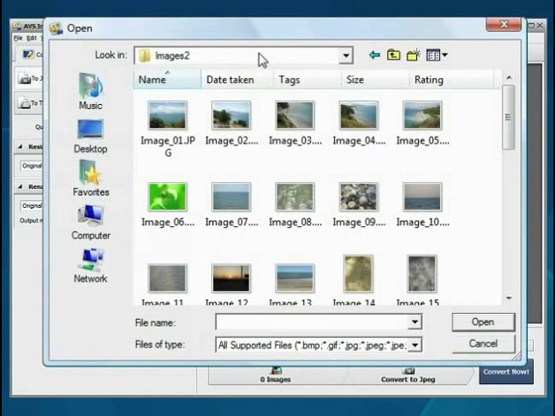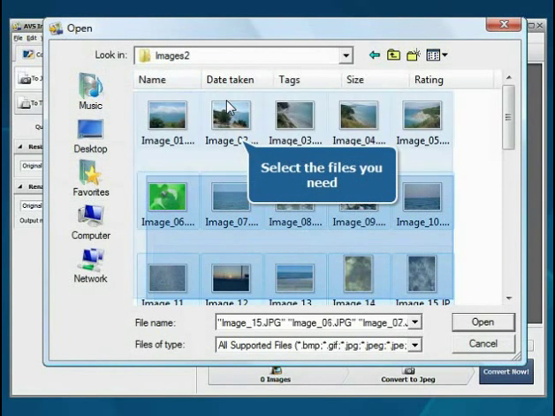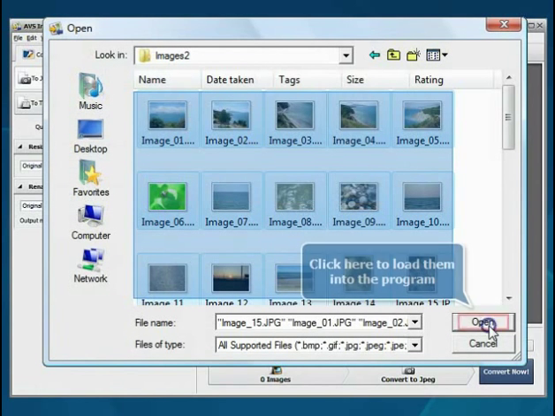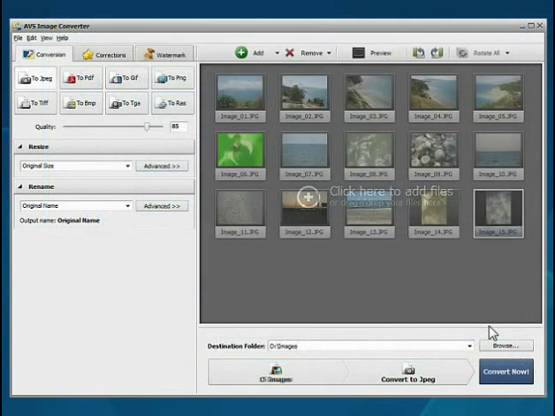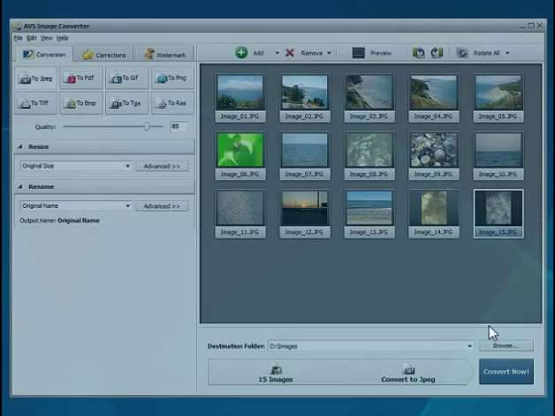Click the Add File button. Choose the files you need with the mouse and press the Open button. The files will be loaded.